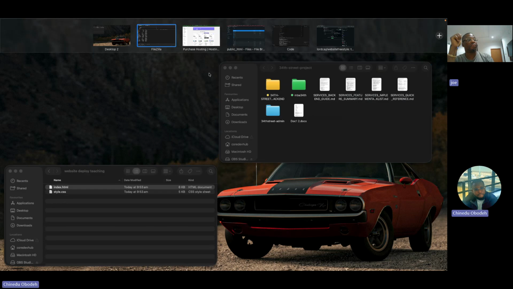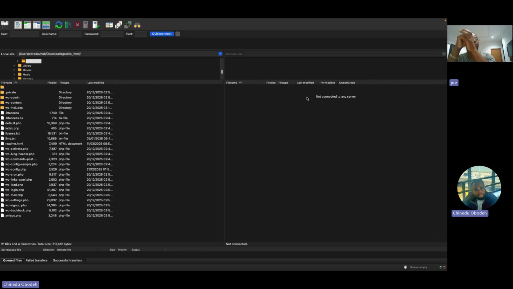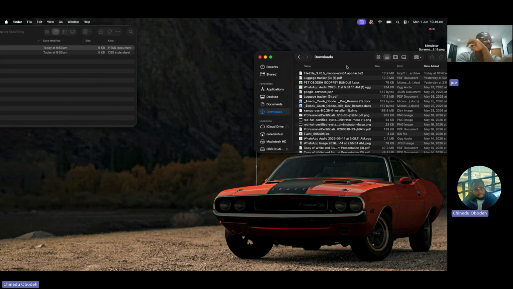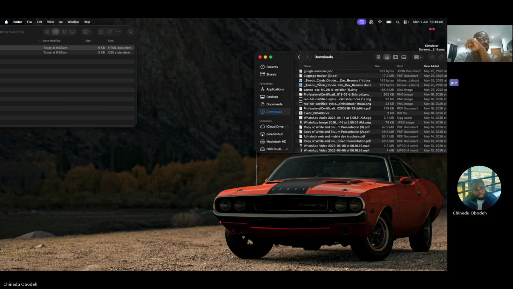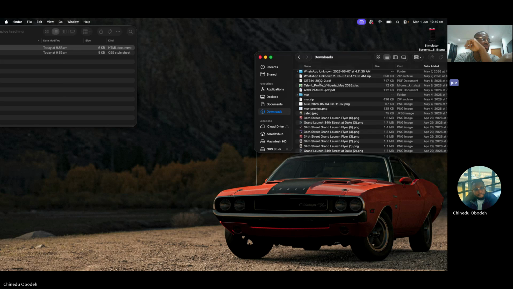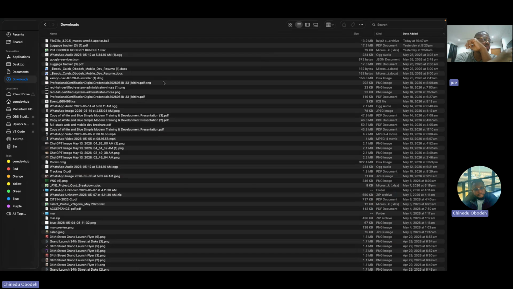All right, so now let's check my downloads. Now, open it. I'm trying to get that public HTML.